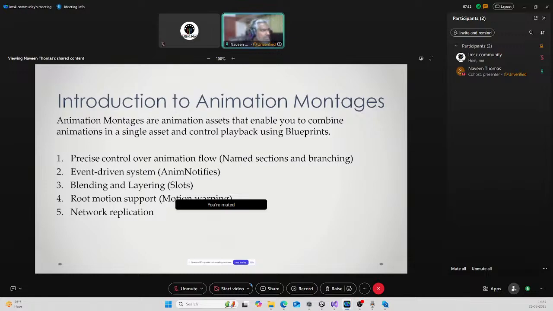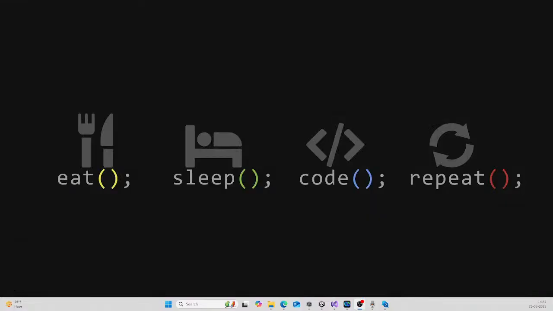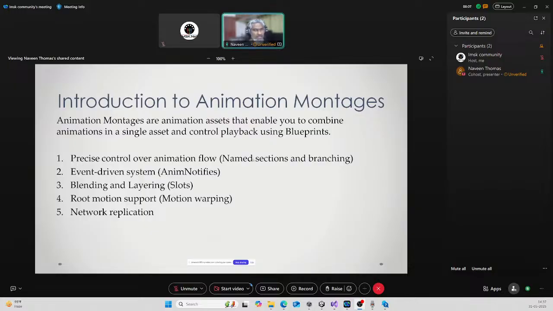So a few advantages of having animation montage is precise control over your animation flow. When we talk about precise control, we have sections and branching, which we'll see soon in our Unreal example as well. You can jump to a section, or you branch from one section to another section, and that gives you very good control over how to play your animation. It is event driven. It has something called Anim notifies. You can have a single trigger Anim notify, or you could have Anim notify state, and it gives you an event-driven system that you can use in your blueprint to control your animation.